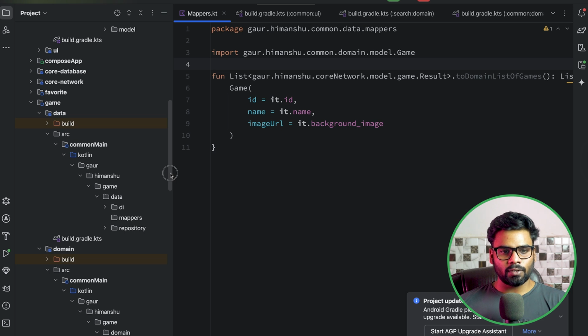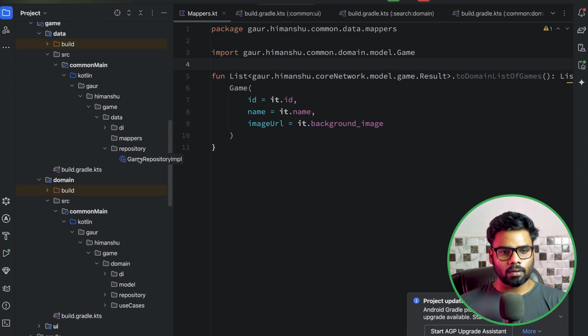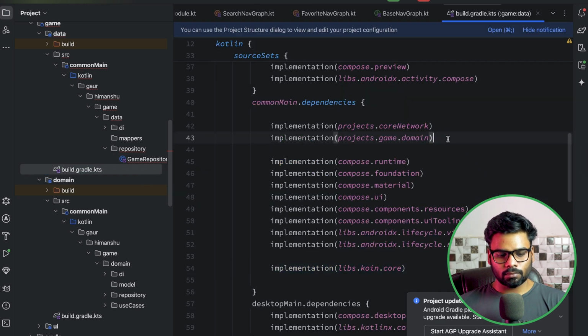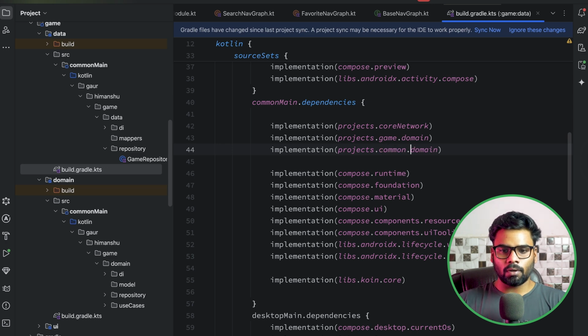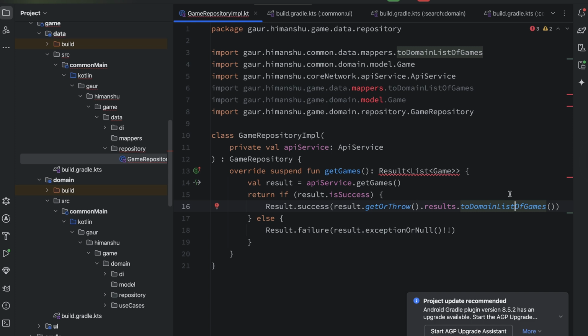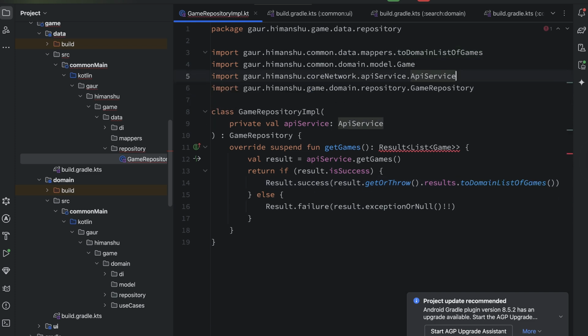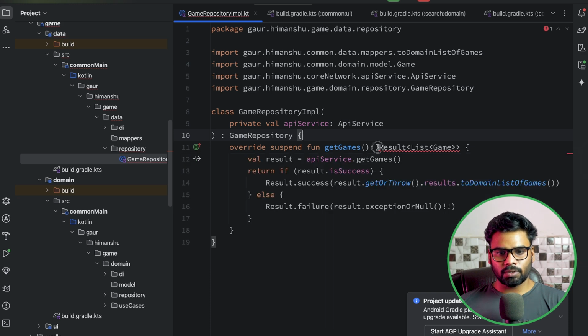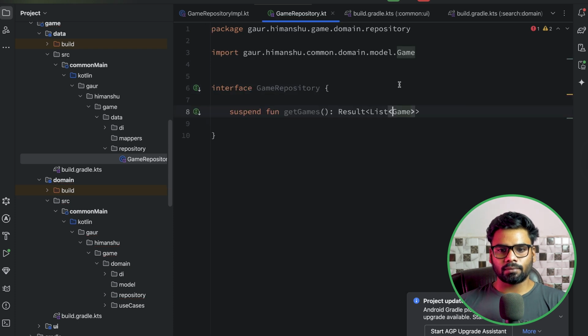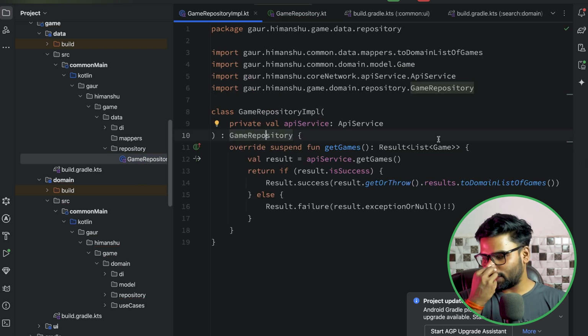Now it is a good time to use this thing. So go to your game data module repository. As you can see, first we have to import our Game, and we also need to import this toDomain list of Game. For that we need to establish a connection. Just duplicate it, use common data, sync your project, and go back to your GameRepositoryImpl. Okay, so now it is available. Just import this thing and remove all of the unused imports. We also have to check this Result type. As you can see, we are using GameRepository here, so just remove this import and change the import. Go back to the repository implementation, and as you can see, now everything works well.